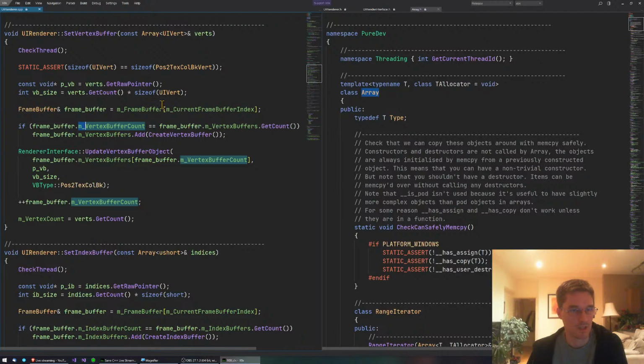I just find it easier because I know it's a class or struct or something, if it's not m underscore, and m underscore is for a member. So that's just my thing.